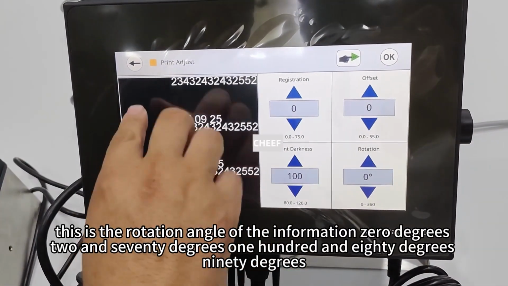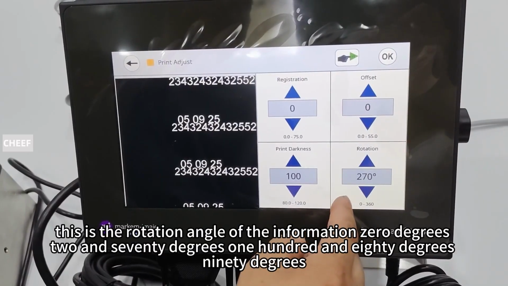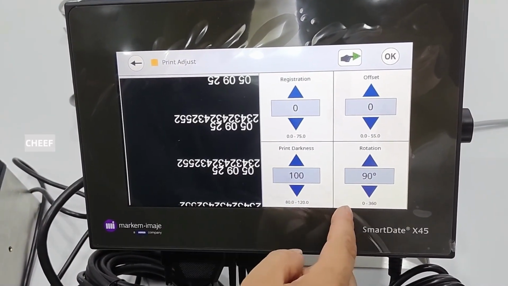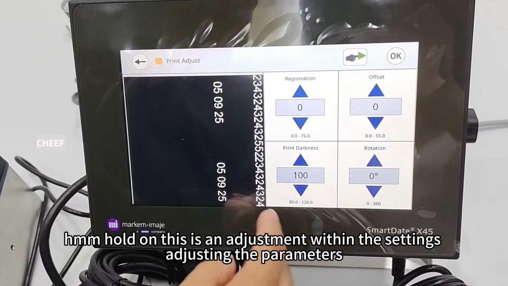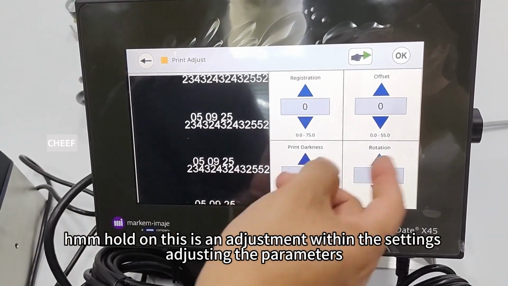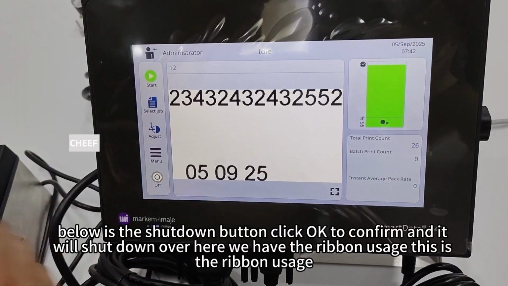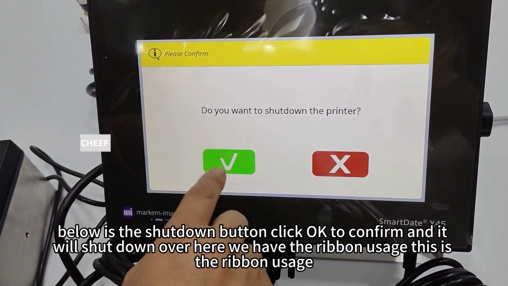This is the rotation angle of the information: 0 degrees, 270 degrees, 180 degrees, 90 degrees. Hold on, this is an adjustment within the settings. Adjusting the parameters. Below is the shutdown button. Click OK to confirm and it will shut down.